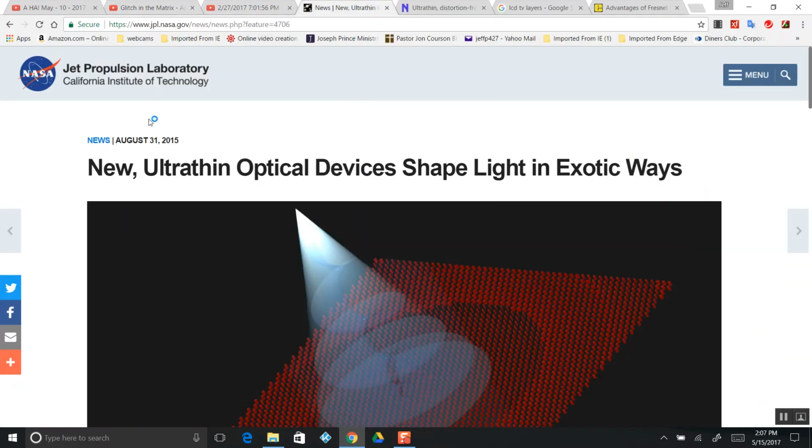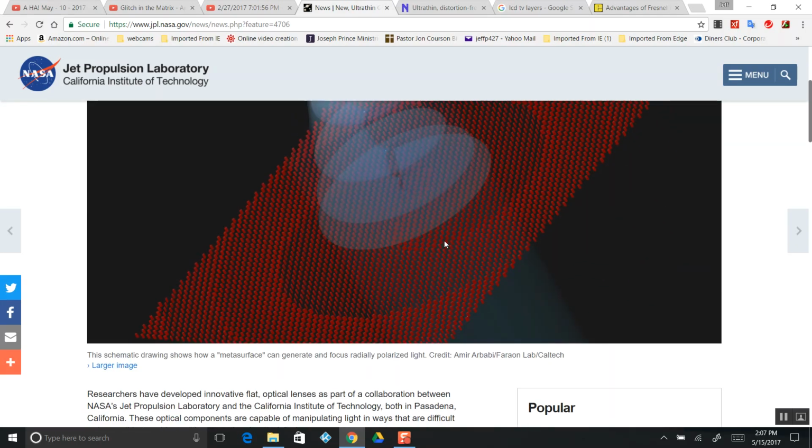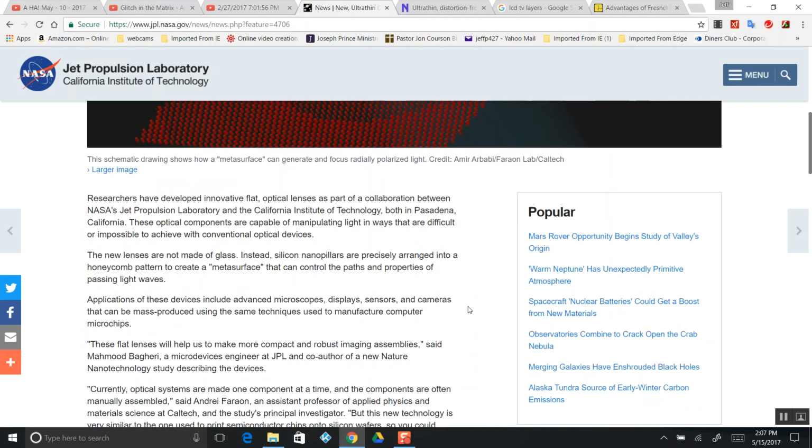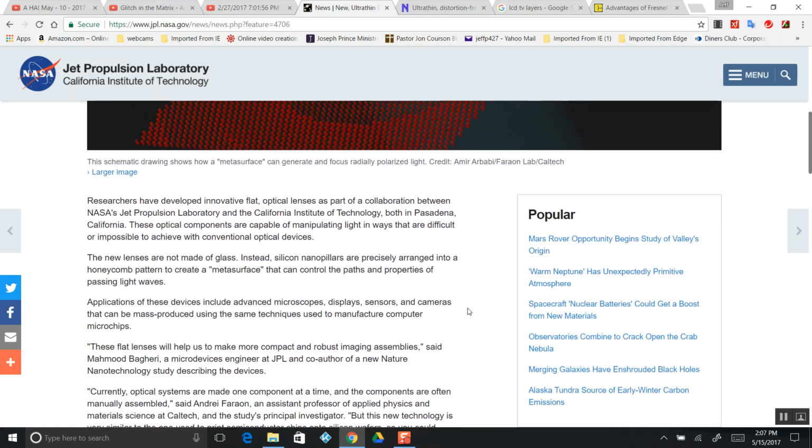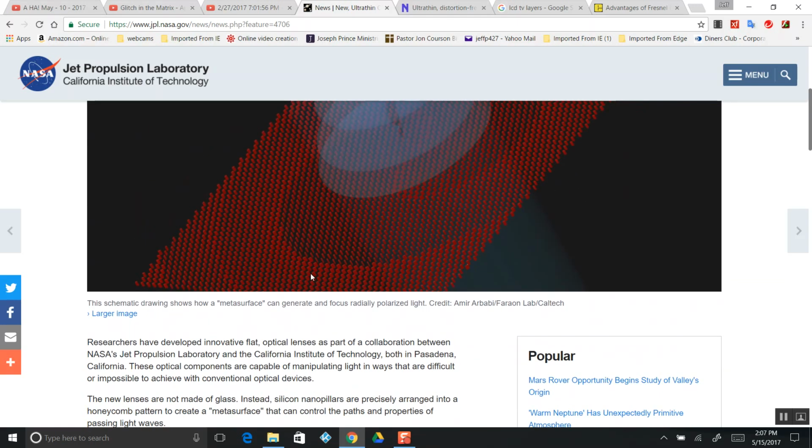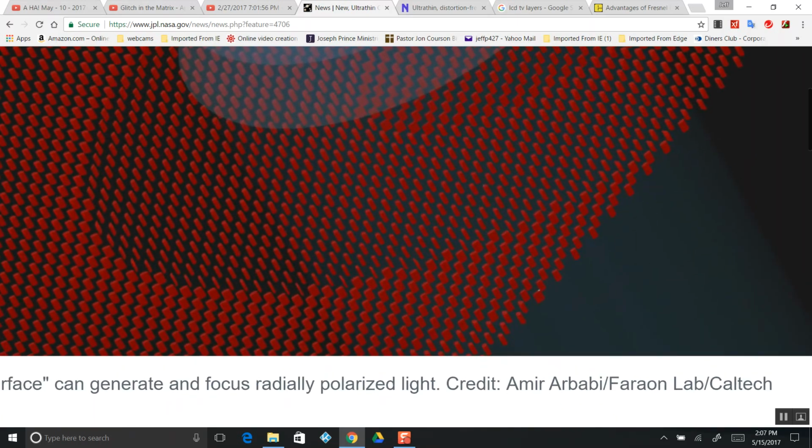The JPL Laboratory. Some of you have actually seen this. New ultra-thin optical devices shape light in exotic new ways. Now I go into a lot of detail that this metamaterial is ultra-thin, and these little silicone pillars shrink and twist in size. And they basically, just like an LCD, because they actually twist. Go look up LCD technology.